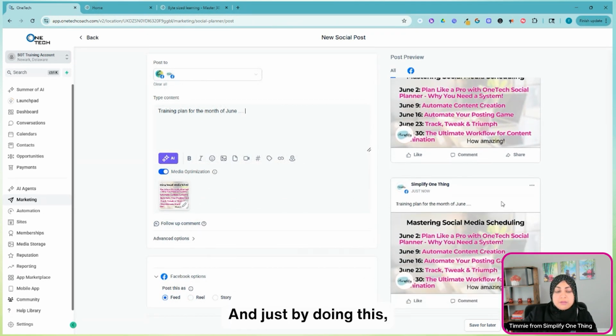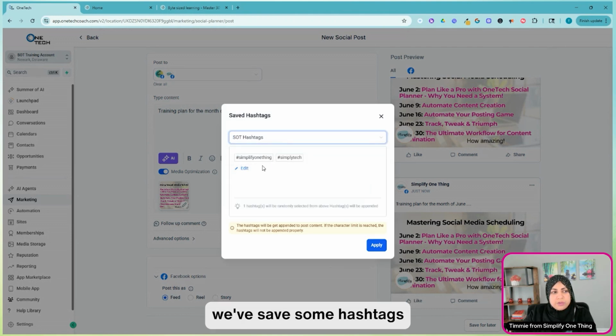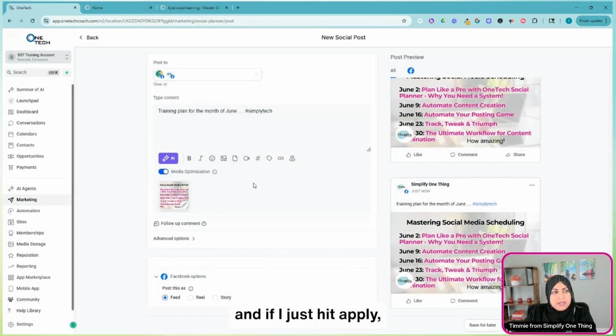And just by doing this, I can go ahead and hit post and it'll post it to both of these pages at the same time, everything that I've said here. But I can also add additional things to it. I can add hashtags over here. Let's say we've saved some hashtags previously. I'm adding those. And if I just hit apply, it'll add those hashtags on here.